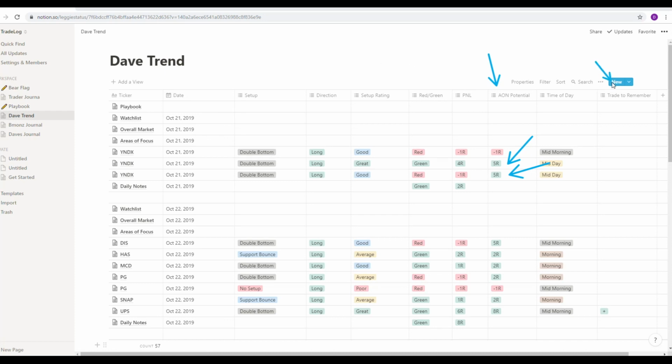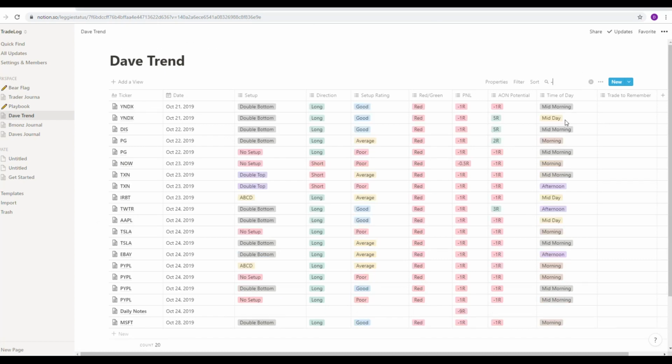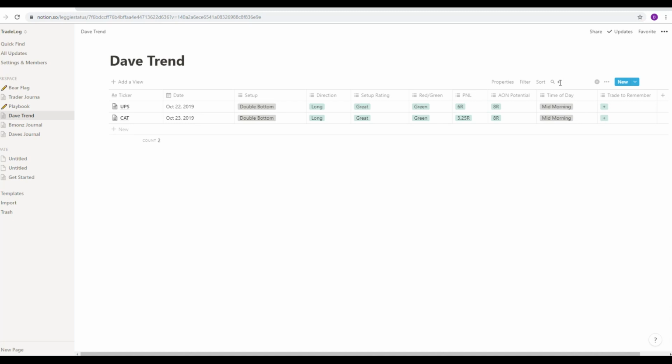Set up direction, trades to remember. So if I have a really good trade or a really bad trade, I tag the really good trades with a green plus sign and the really bad trades with a red minus sign. So then I can use the search function, and I can show you here as soon as I get my mouse back. I can use the search function and just type in, oh, I've got -1R here, sorry, I meant to hit plus. There you go. I just hit the plus symbol and I can get all of my trades to remember.